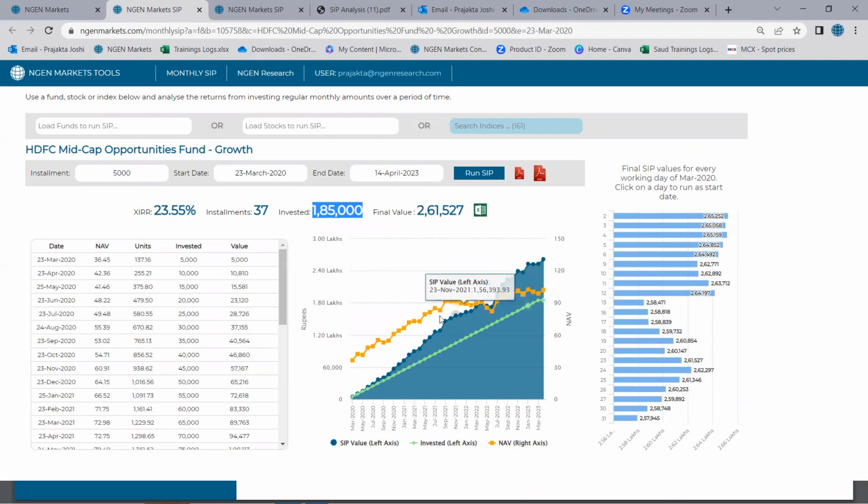Okay, the blue line is the SIP value. This is typically coming from the NAVs of the fund, right? And how does it affect the fund performance? The NAVs, if you were to check, the trend is same. So you can see this, the yellow line and the blue line will go in tandem because this is as per the NAVs of the fund, right?